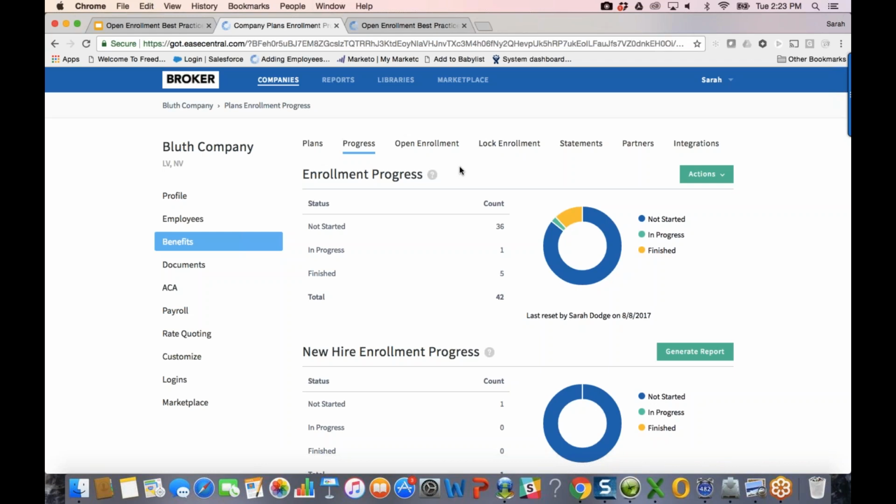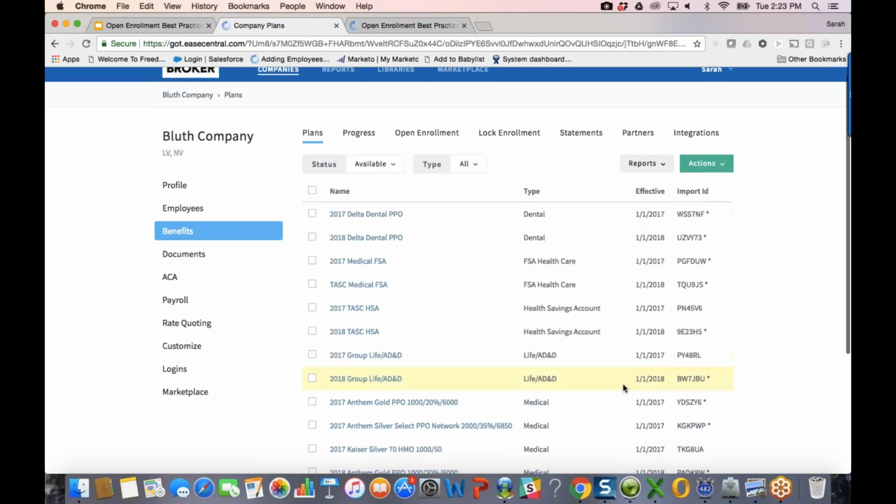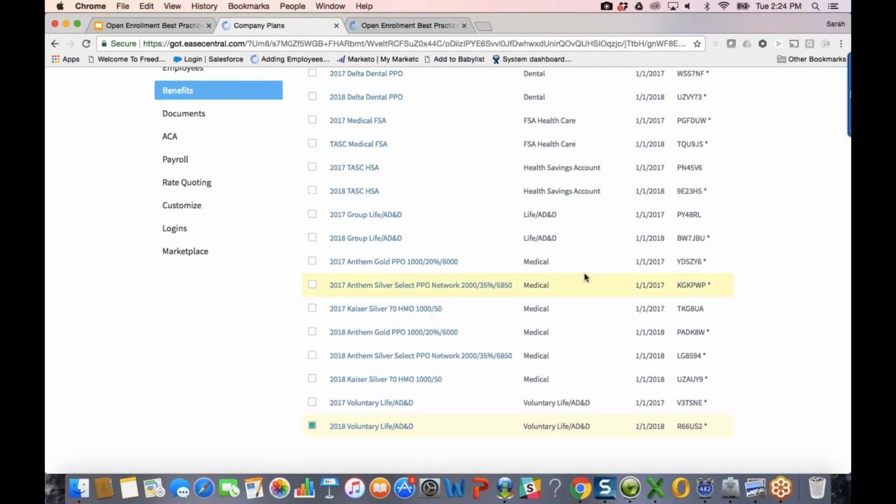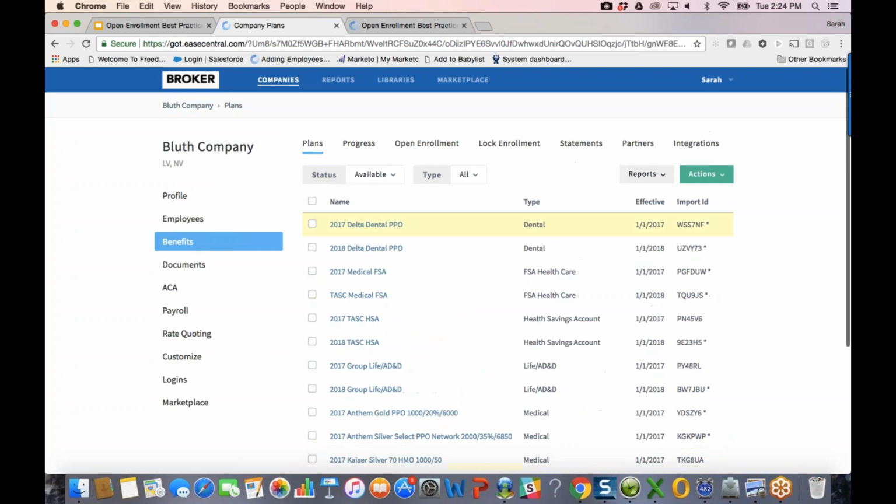Next step is updating guarantee issue. So my plan or my company has a voluntary life plan that has guarantee issue amounts. This may not apply to everyone, but this particular company does have this. So what I want to do is, we duplicated the enrollments from last year, I'm going to choose my new plan and I'm going to run a census. Either horizontal or vertical works. Vertical just happens to be my preference.